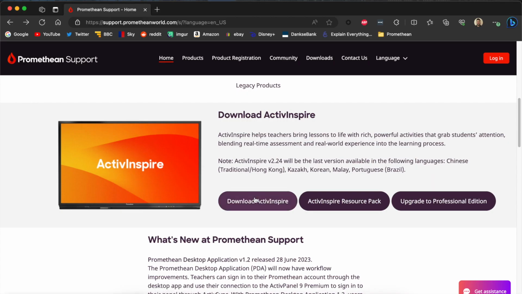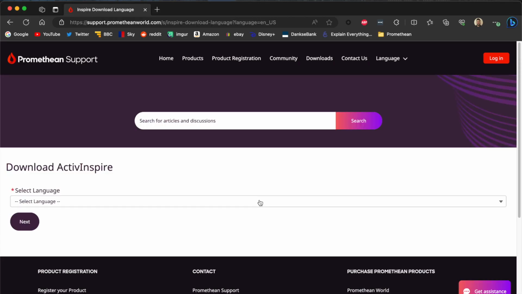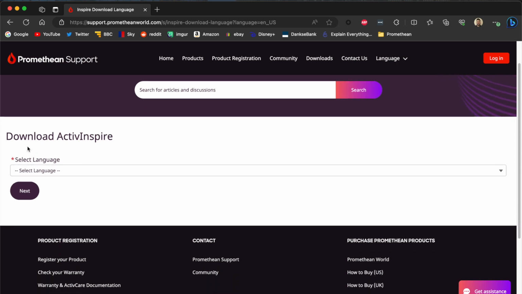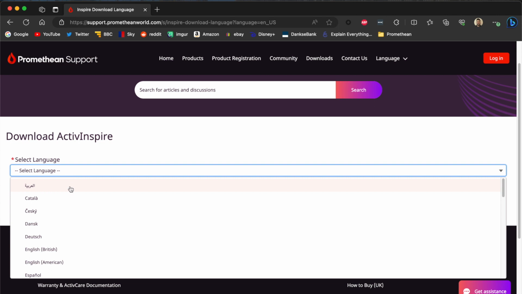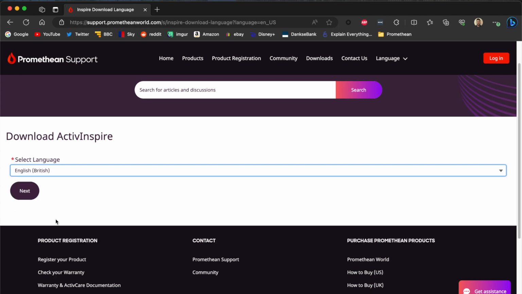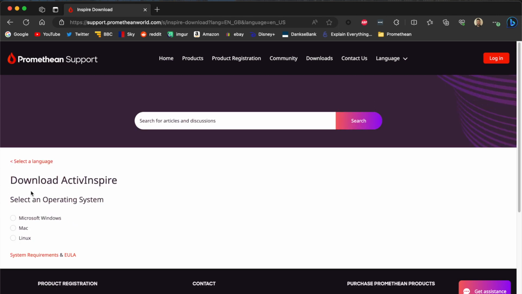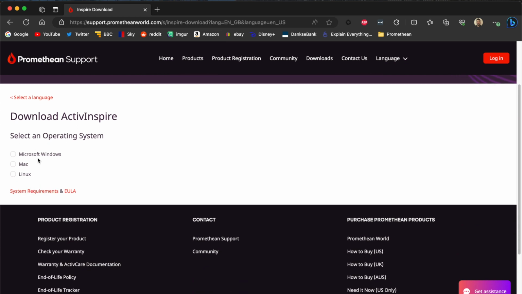Now when you click on Download ActivInspire, it will bring you to a new page, which is a language selection. Choose the language of your choice. I'm going to choose English and press Next. You'll then be asked to choose your operating system. In this case, I'm going to choose Mac because I'm doing this on a Mac, although it's very likely that if this is on a computer for a school, it's probably going to be a PC, so a Windows environment, but the process is identical.